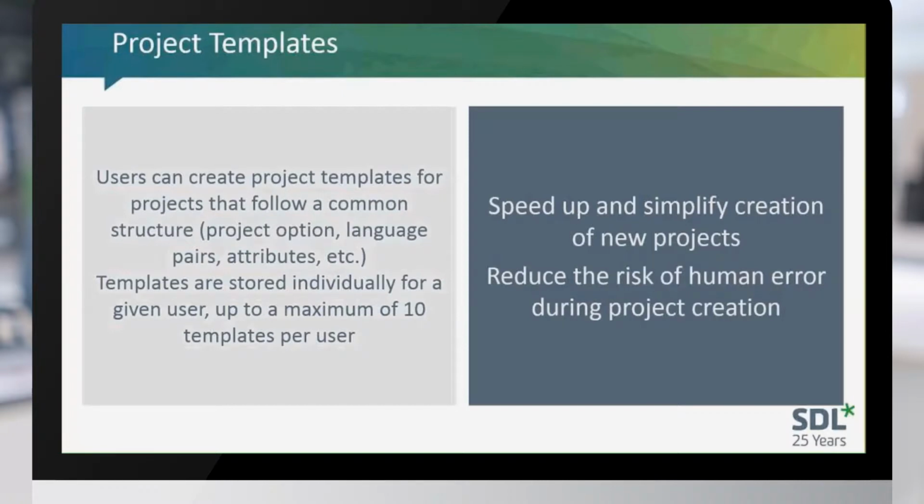So a user that has common settings, and whose projects might follow a similar structure, is able to save those settings as part of a template. The project options, the language pairs, and the attribute values can all be contained within a template, so when a user goes to create a new project, they can choose the appropriate template and have all of those options pre-populated in the Create Project form. As I say, we will go through this in a short demo later on in the webinar.